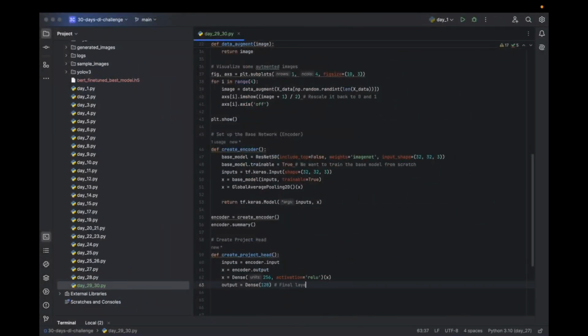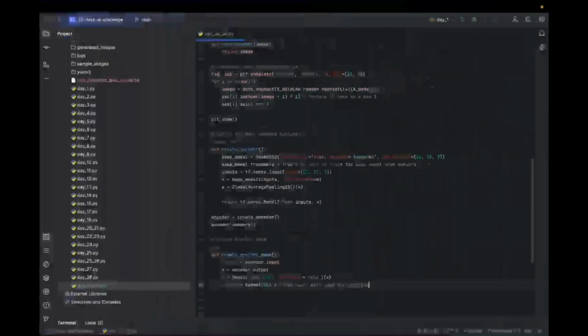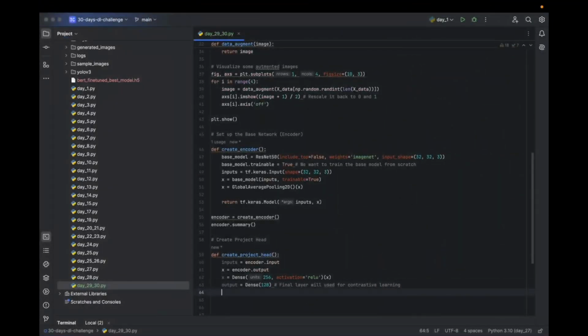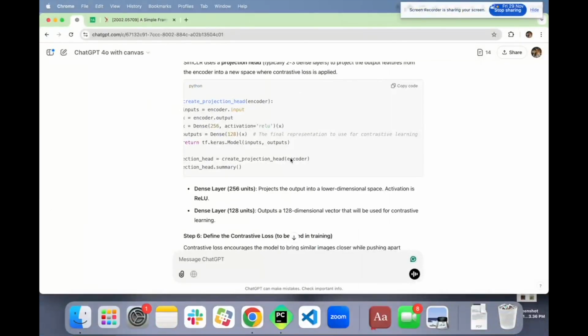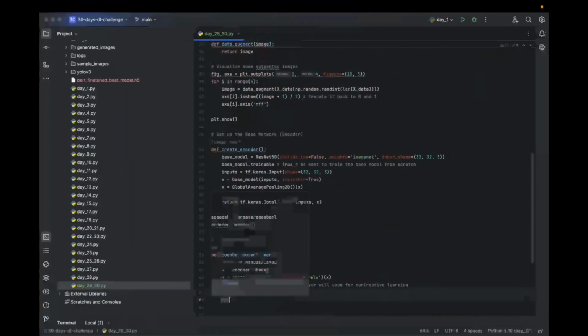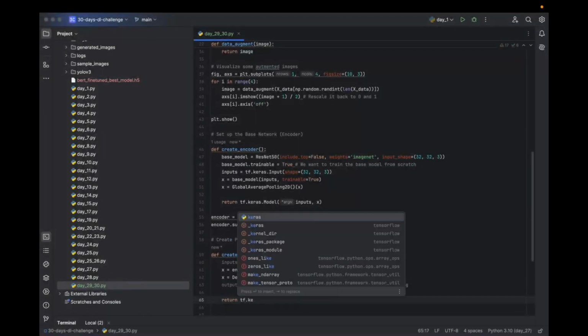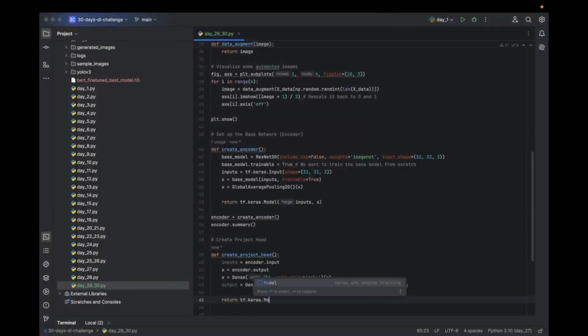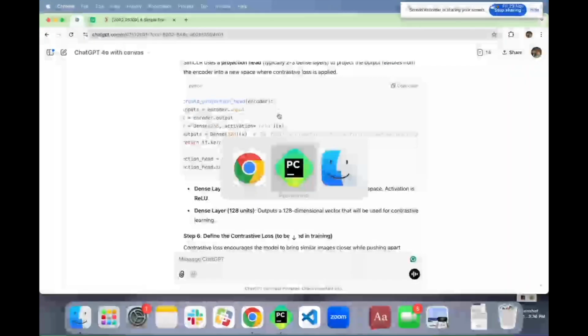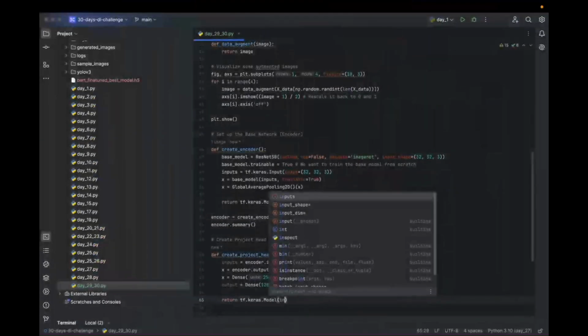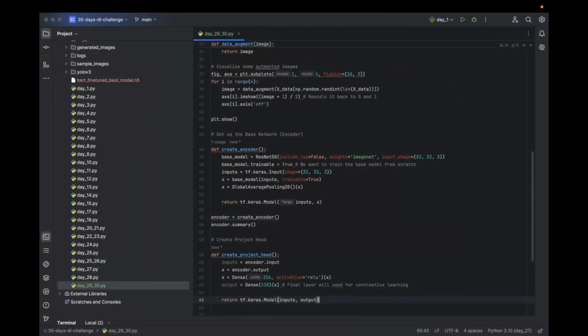Final layer will be used for contrastive learning. Okay, and then for this dense layer, the previous layer is going to be its input, the output layer is going to be the previous layer, and then we return the keras model, mentioning inputs and outputs. That's it.